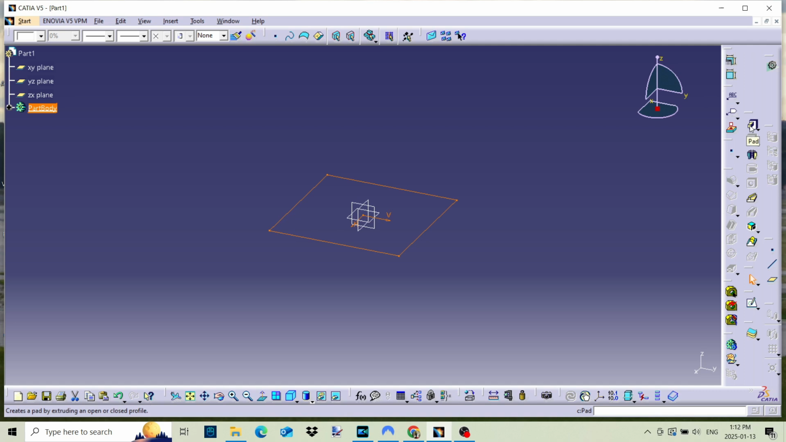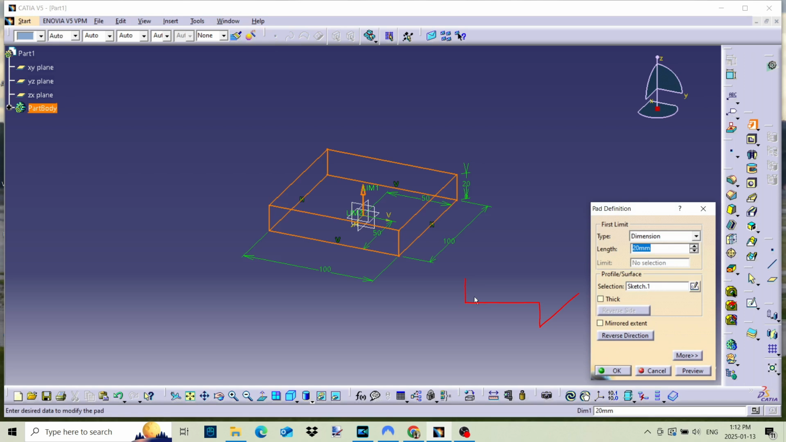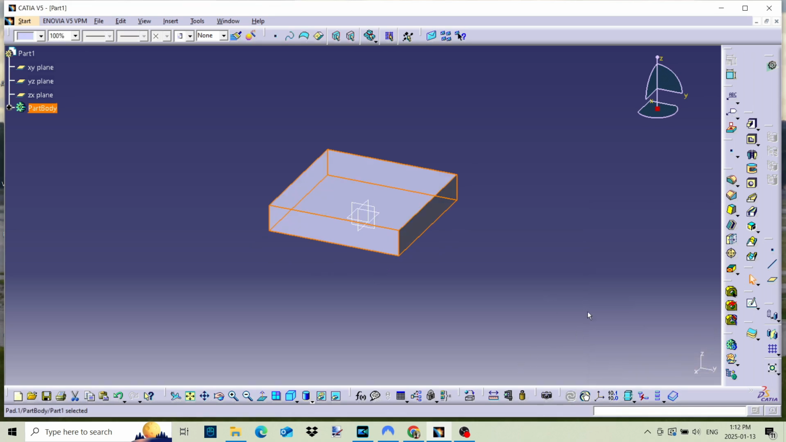In the example, I have created a simple square sketch. When you exit the sketch, it will be highlighted so the selection box will be filled in. If not, just pick the profile. Click OK and the pad is created. There are a few options when creating a pad, we can go through them now.